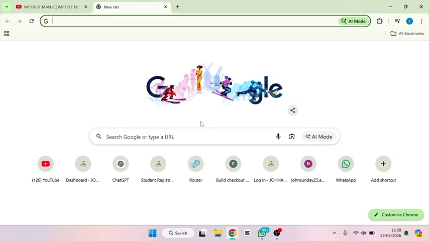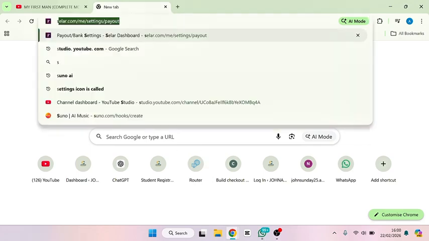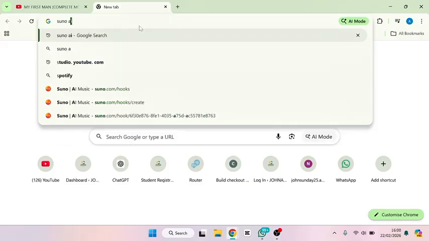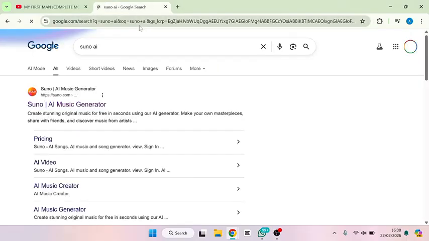And for you to do that, just come here and search for Suno AI. I know what you are thinking. Can Suno AI generate audio in your own language? Yes, just pay attention to what we are about to do. Search for Suno AI, hit okay, and then this first link, as you can see.